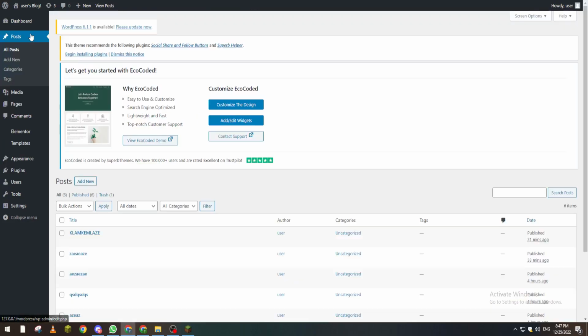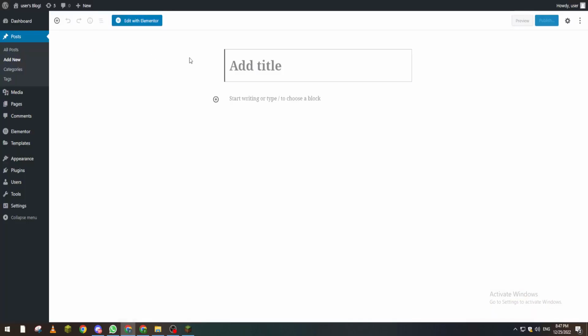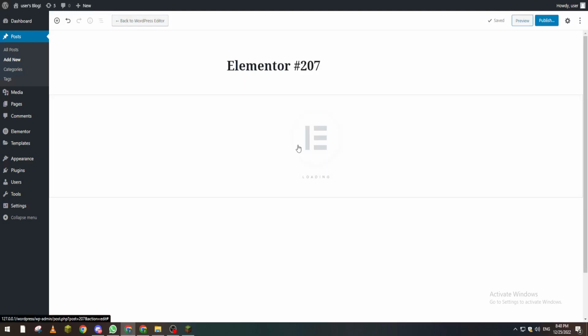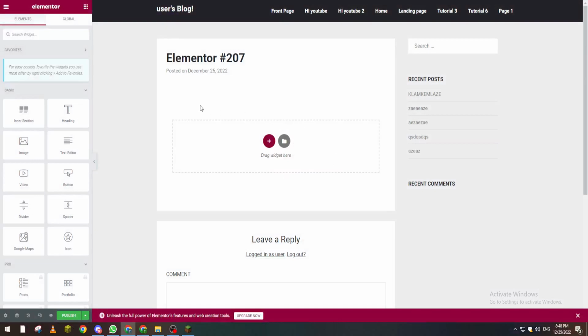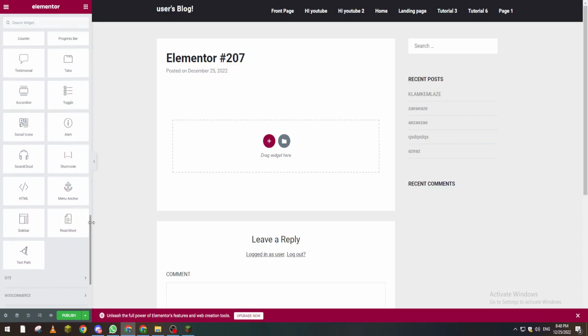So now let's click on posts and let's add a new post. Let's wait and click on edit with Elementor. Wait a couple seconds and it will take us to this page. Now what you'll have to do, go down, scroll down, and let's wait, and as you can see here we have this shortcode section.